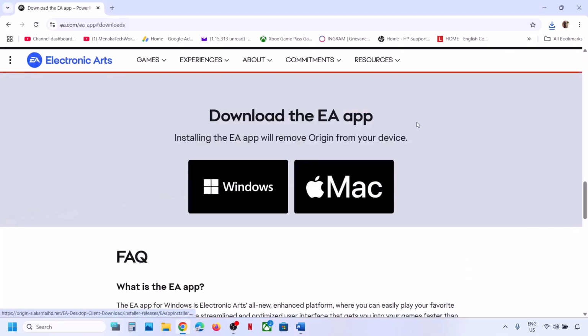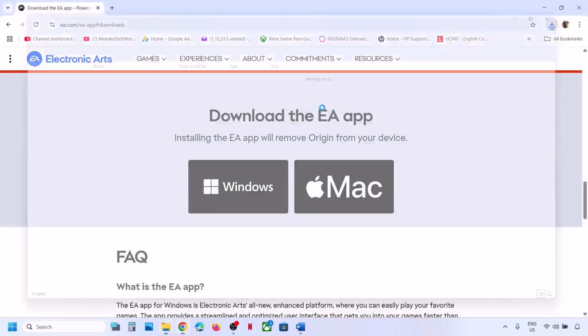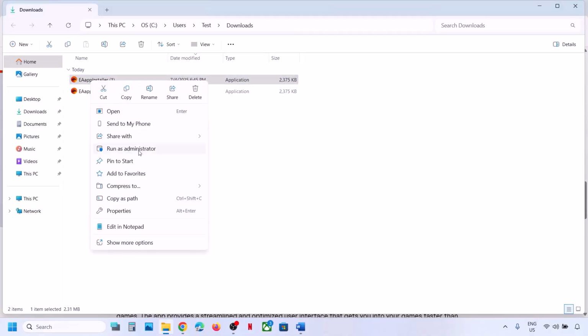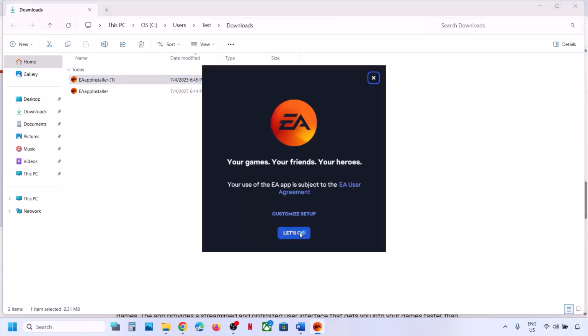So when you download the EA app, go to the download location and then make a right click on EA app installer and then click on run as administrator. Click on yes to allow, and then you can proceed with the installation.